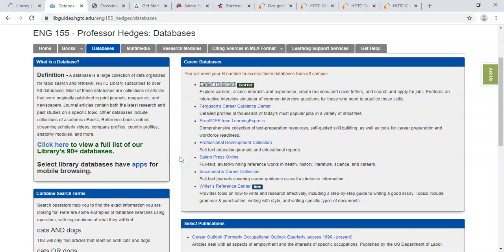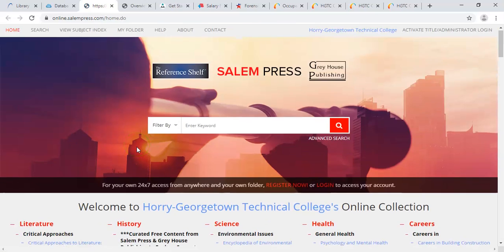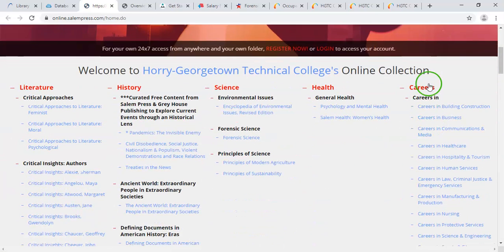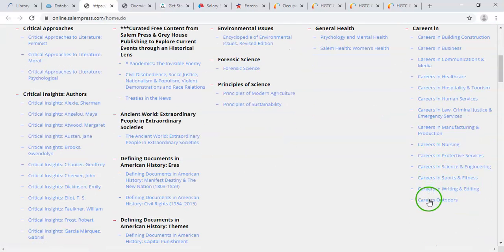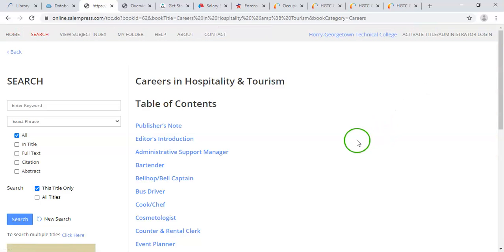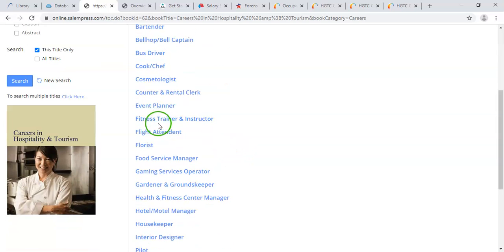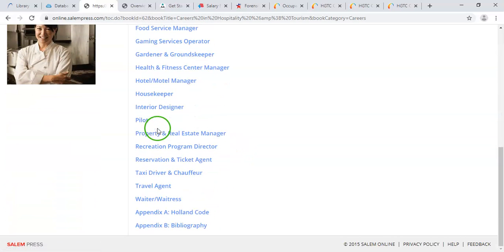While I'm only going to briefly look at these ones, I will mention a few other databases for you as well. The Salem Press database has these particular career ebooks in it. Every single one of these resources is an ebook, but you could go in and you could navigate your way around. Let's say I wanted to look at the Careers in Hospitality and Tourism book. You can see I've got all of these specific career fields with information from that particular book about each one.